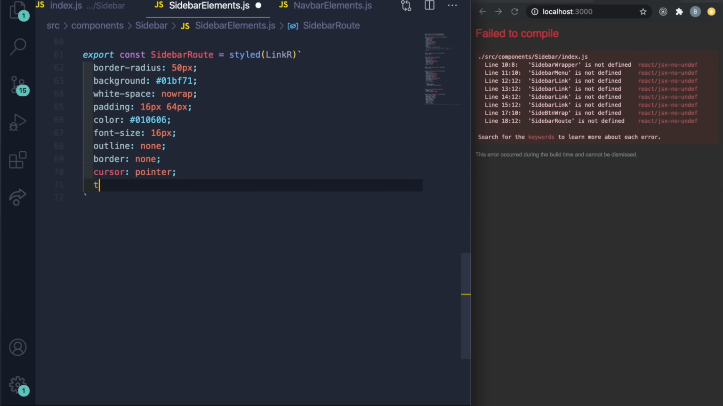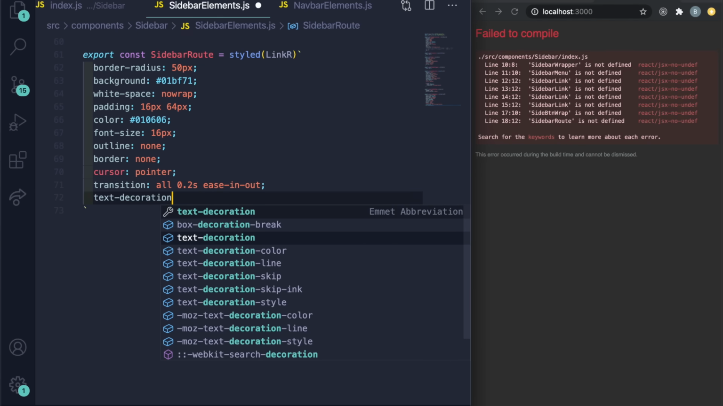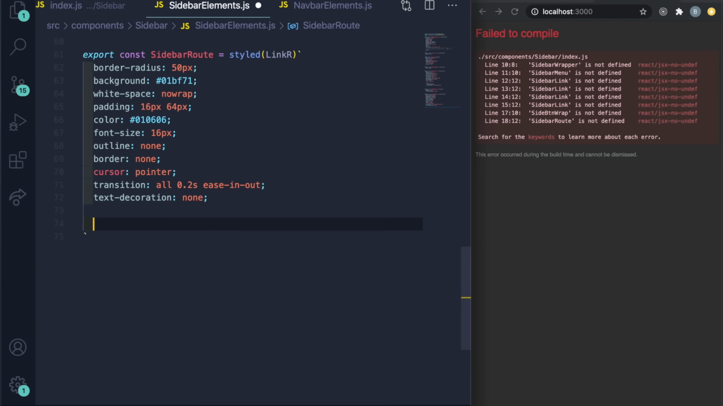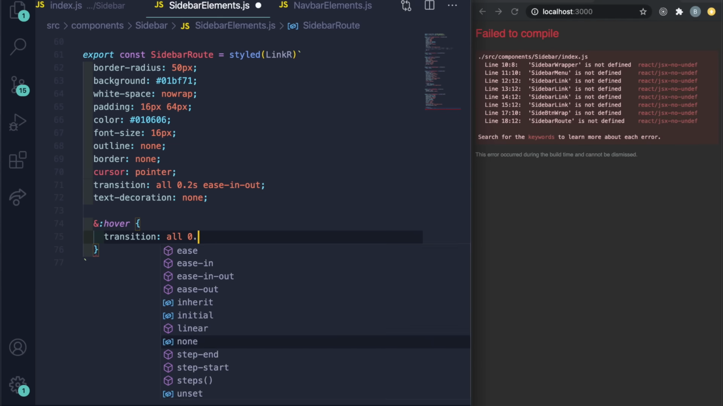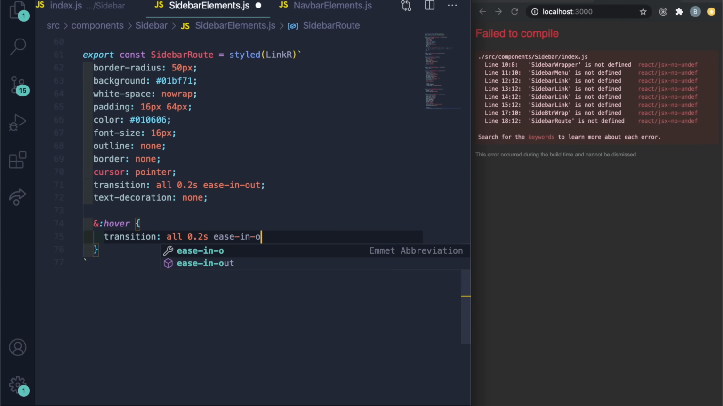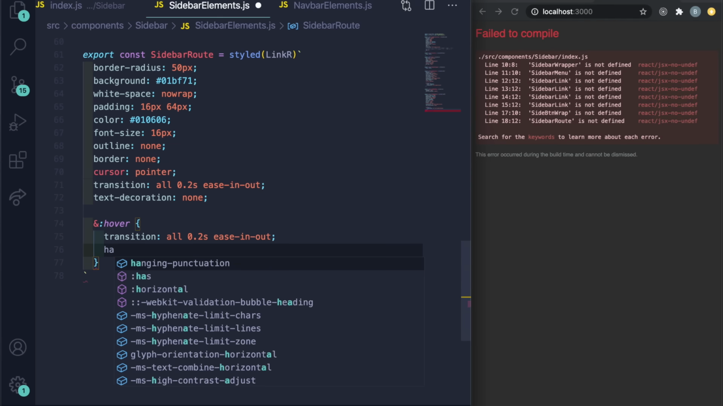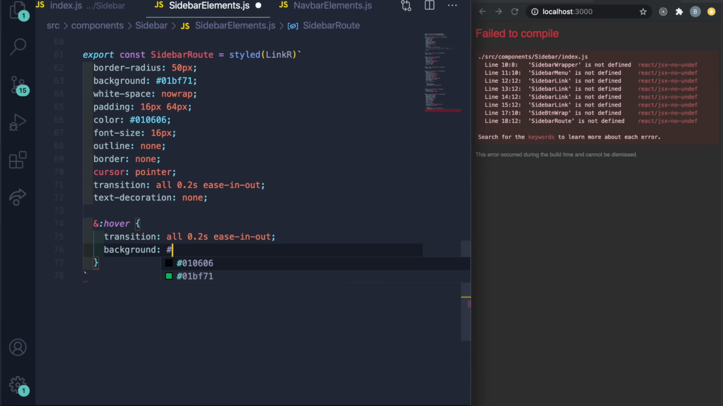And let's see what else we got. Transition to be all 0.2s ease-in-out. And then text decoration to be none. And then lastly we got and hover, transition to be all 0.2s ease-in-out. Background to be hashtag FFF with the color of hashtag 010606 right here.